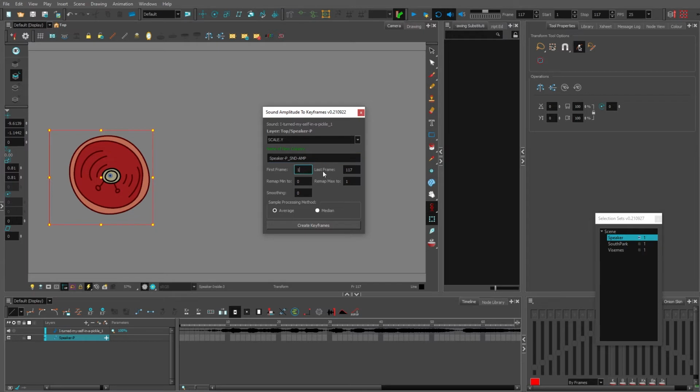The next two fields are the range of the generated frames. Here we have the minimum and maximum values of the animation keys. In my case, I apply the animation to the scale attribute and I don't want my speaker to be too flattened. So I put here 0.8 and 1.